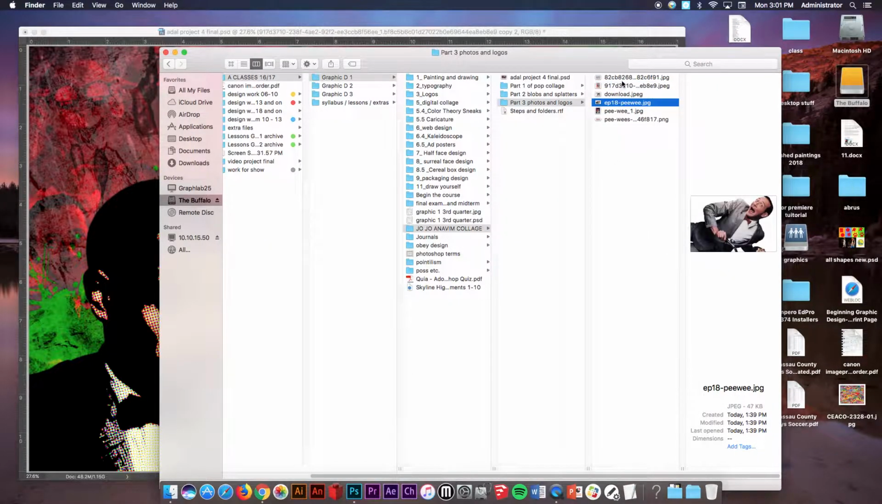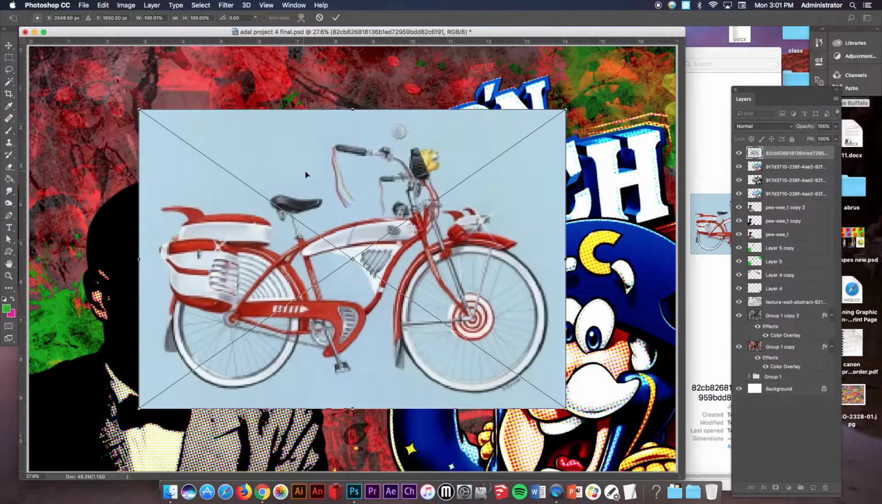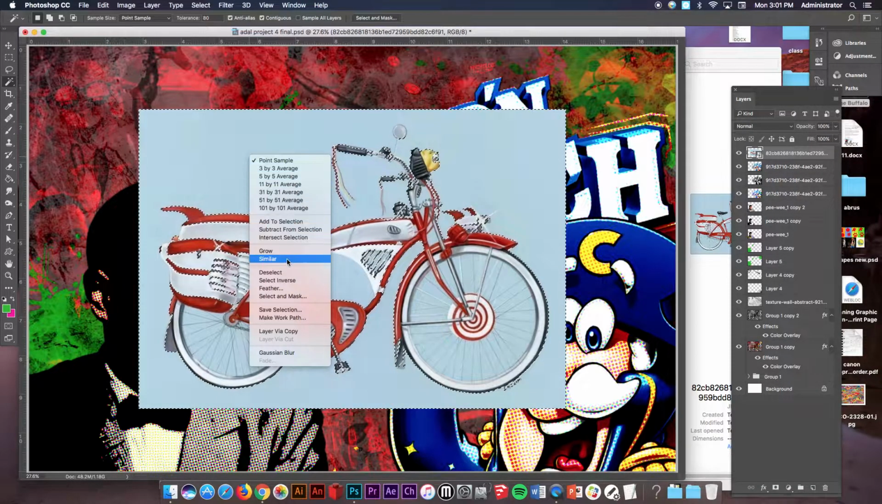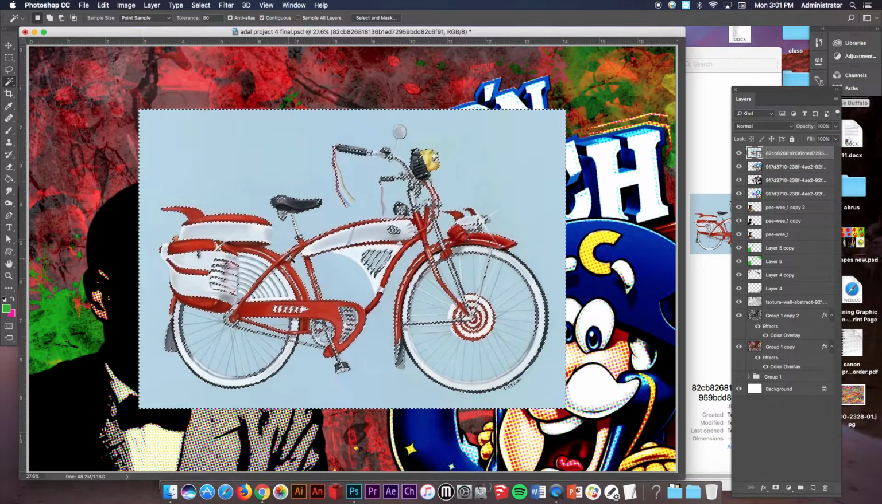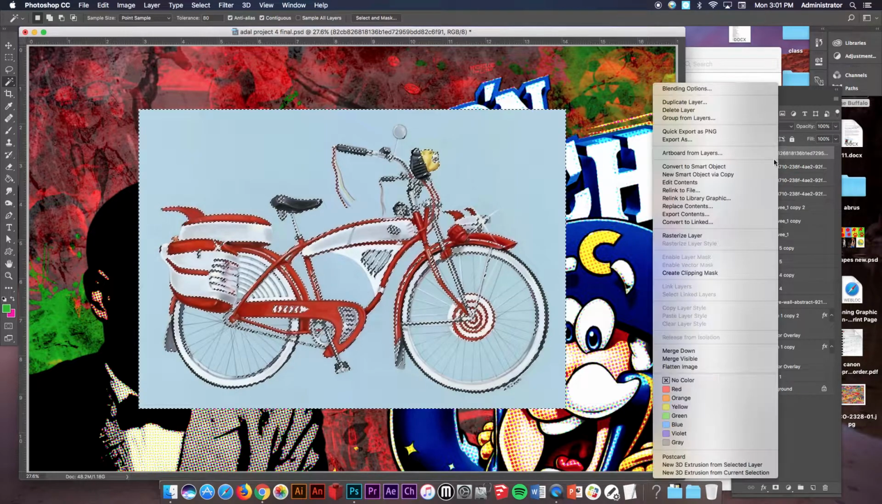In addition, is there anything else that's in here that you think I could use? The bicycle. I would probably do the same thing maybe somewhere with the bikes. It's such an important part of the movie. Okay, right. Take the magic wand tool. Click on the blue. Maybe I'll right click and do Similar. Hit delete. Oops, I have to rasterize it first, sorry.